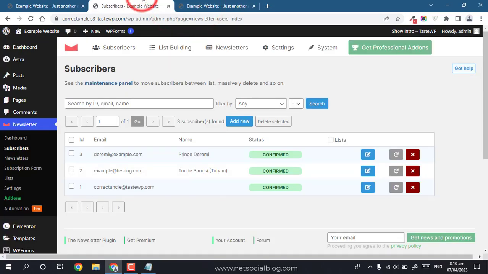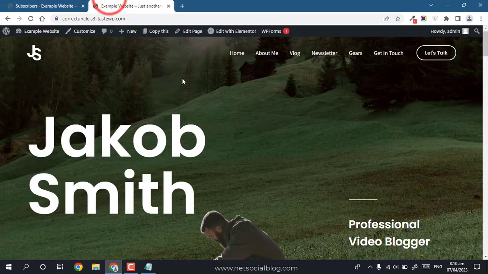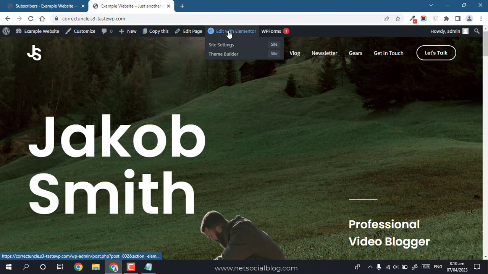So now how am I going to do that? The next thing I want to do is click on Edit with Elementor, since this entire page is actually built with Elementor. That is, I want to edit my website homepage.